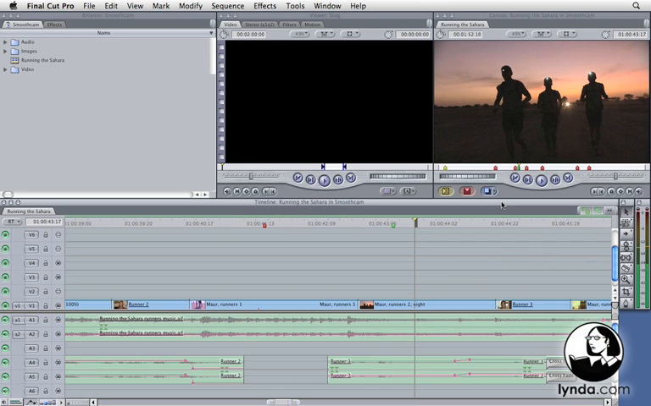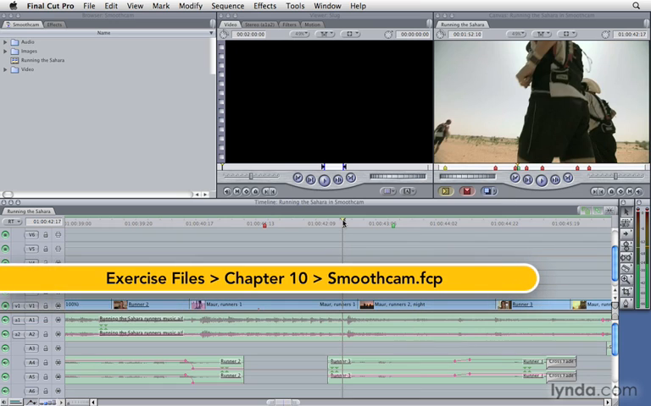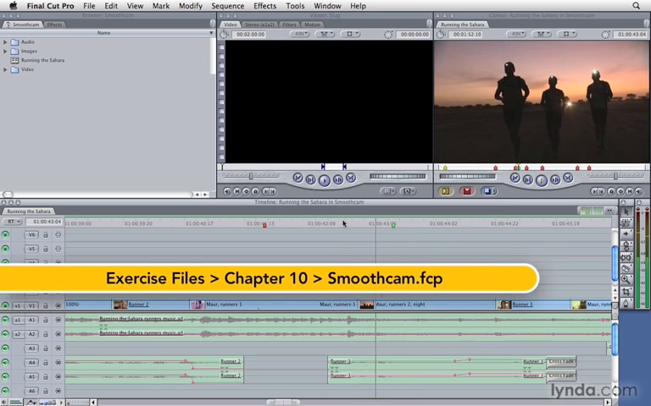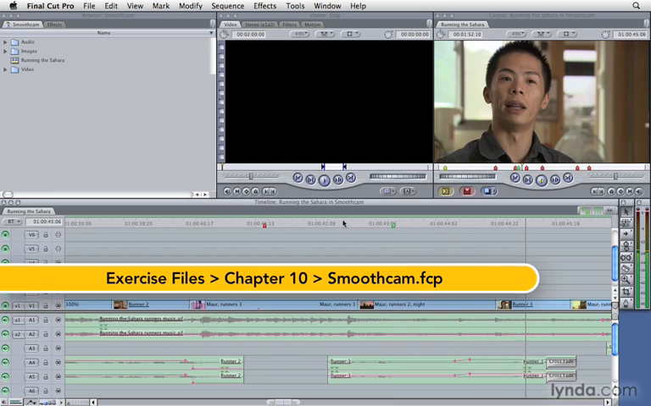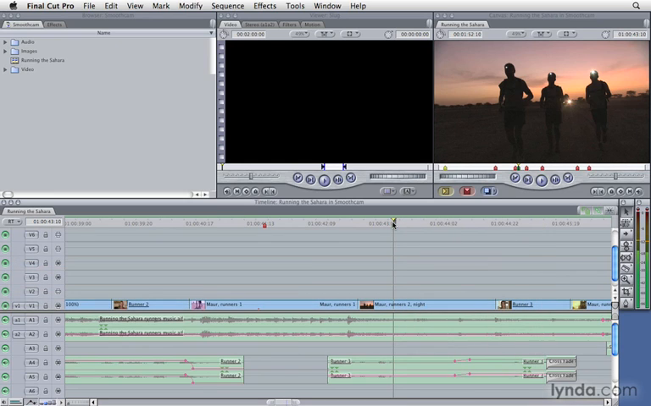In this next lesson, we're going to learn to stabilize the shot using the Smoothcam filter. Now, if we look at the clip Runners 2 Night, we see it's a beautiful shot, but it's a little bit bouncy. The cameraman was obviously running backwards or in a car driving backwards as the runners were going towards him. What I want to get is the feel of using a Steadicam.